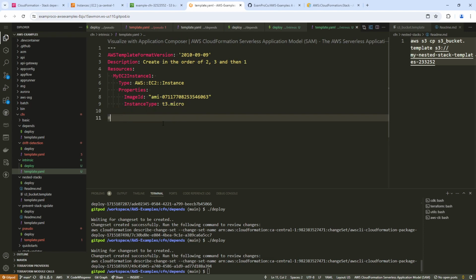So we have ref, we have get att, we have sub, we have split. There's other ones like select or join. Join is one I use quite a bit. And then we have import value, which we'll worry about later on. So yeah, those are pretty good ones. There's other ones I don't usually use often, like base64, which can return the base64 representation of a string. But anyway, let's focus on these because I feel like these are the most common.